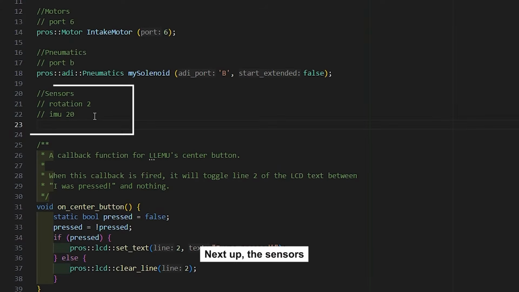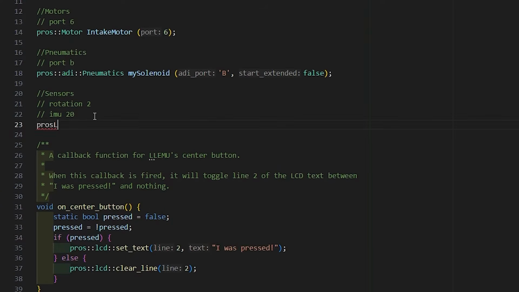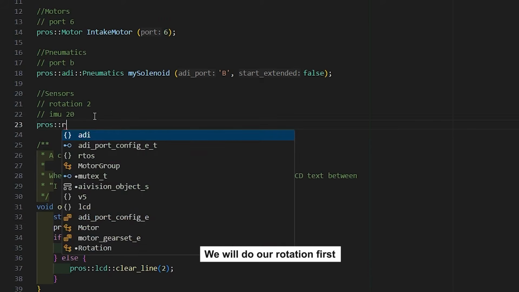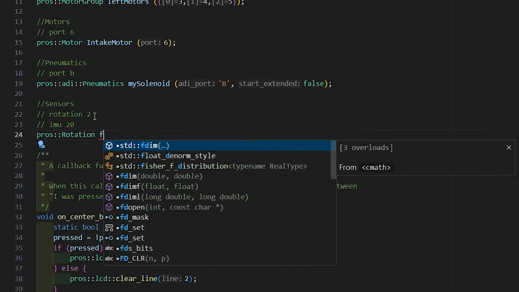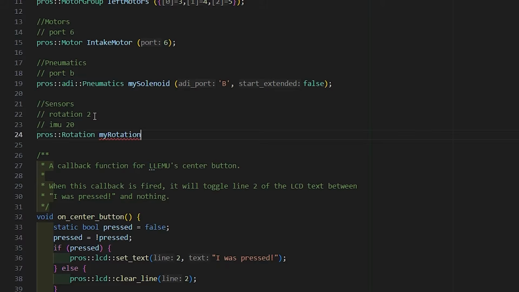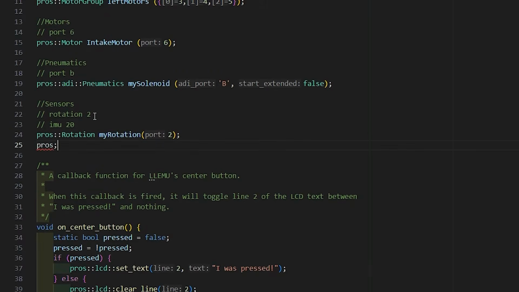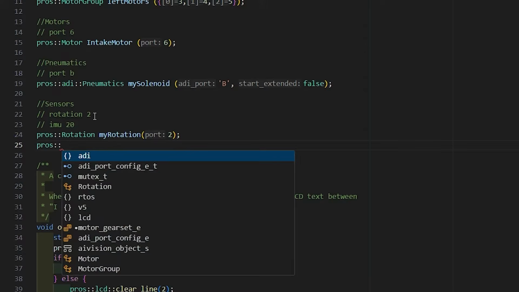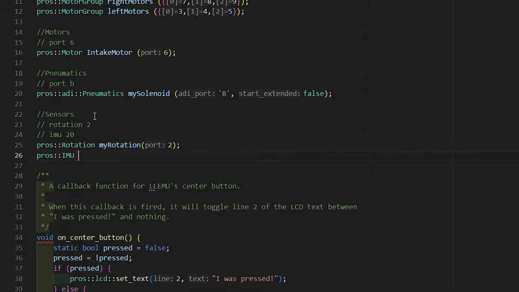Next up, the sensors, pros. We'll do our rotation first, which is just rotation, and then my rotation. We know that it's in port 2, so port 2. Then we'll do the inertial, which is IMU, and then my IMU, and we know it's in port 20, so we'll just put 20.